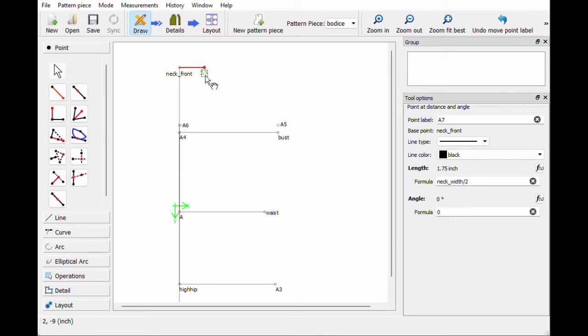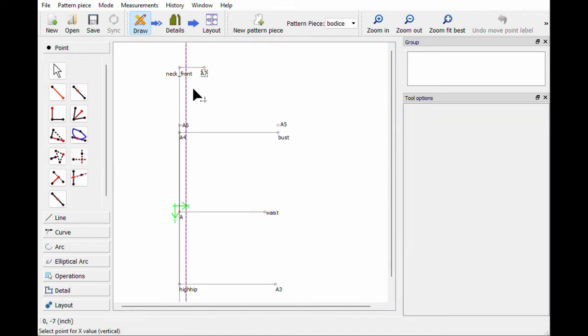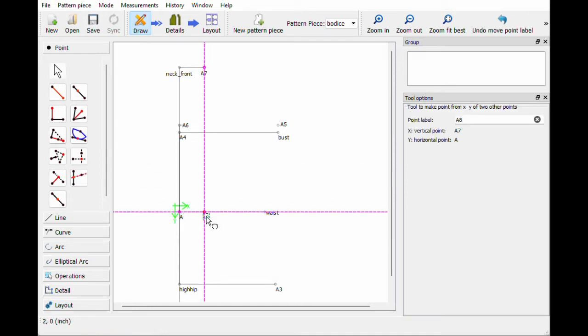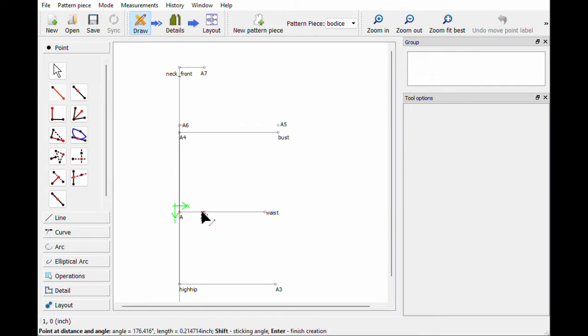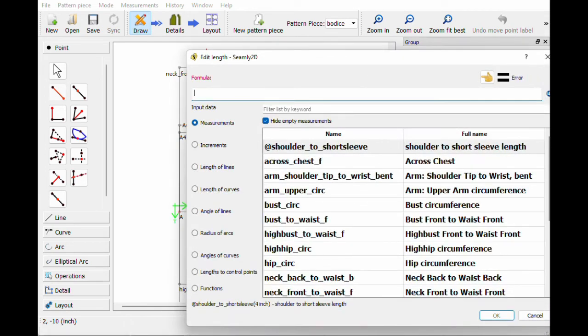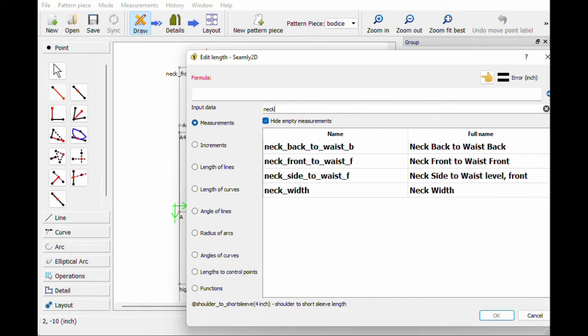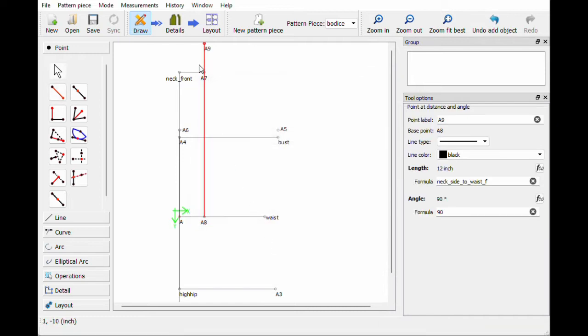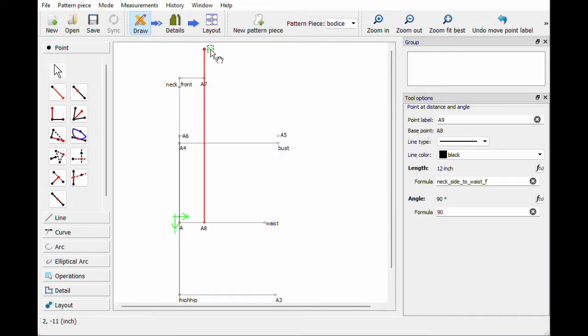All right, so now I need to square this off with the waist. So I'm going to grab the squaring off tool again, grab that side of the neck, and bring it down to the waist, and that gives us this point directly down. So now I want to start at that point we just made down here and go straight up at 90 degrees. And for the length of this one, this is going to be the neck side to waist. Okay, and there we have the neck side.